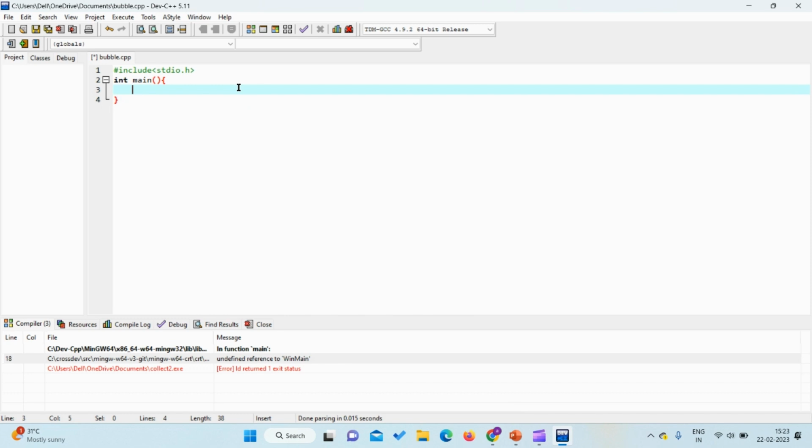Now I have formed a basic format. I have typed the header file of C, which is stdio.h, and I have made the main function. Int is a data type and main is the name of the main function. Now we are starting the code of bubble sort. Okay, let's get started.